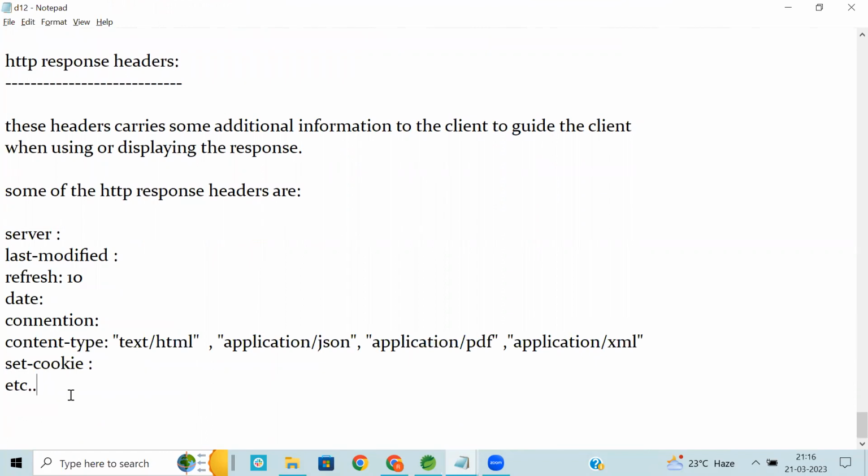I hope till this point everyone is comfortable. Please confirm. Anyone having any query? Good. Now let's move ahead and start.